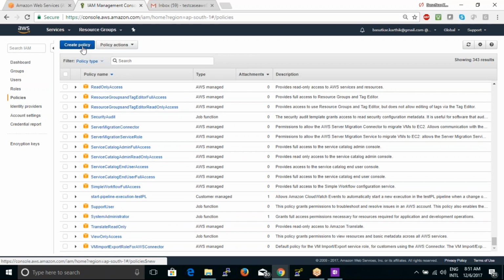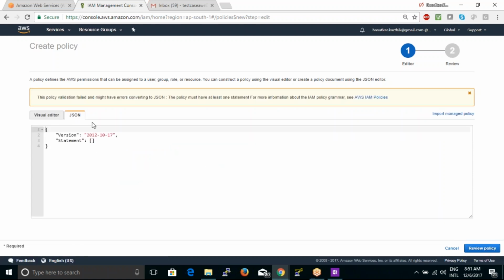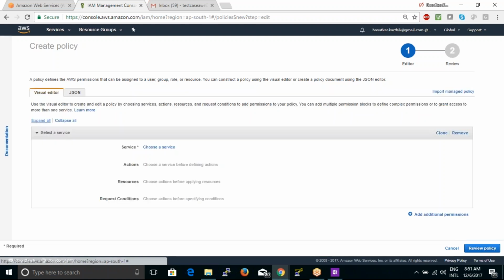Create policy. How do we do this? Just click on create policy. In Amazon, you can create the policy in two ways. One way is through the visual editor. Visual editor means you can see it with your eyes and create it. The other is JSON. You have to write the script if you are very good at JSON. We are not, right? So we'll go with the visual editor.